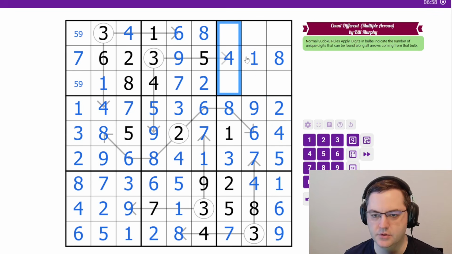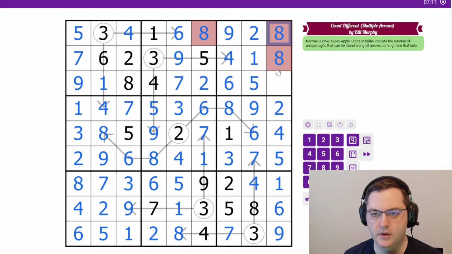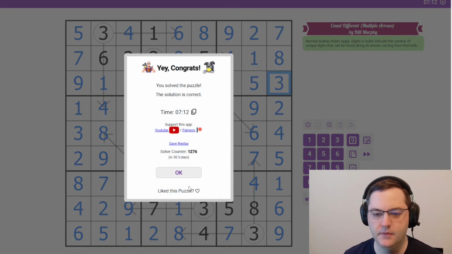Pretty much everything should be resolved at this point. We don't have that many cells left. 6, 9 here is going to resolve our 9 and 5. The 5 now has to go here with a 2. And our last digits are 7 and 3. And that's the solution.